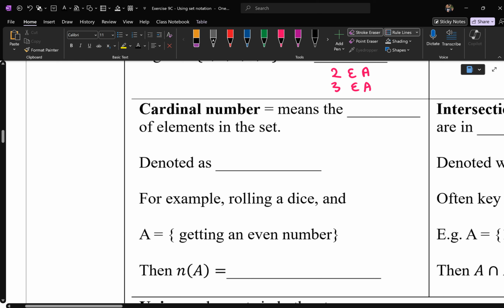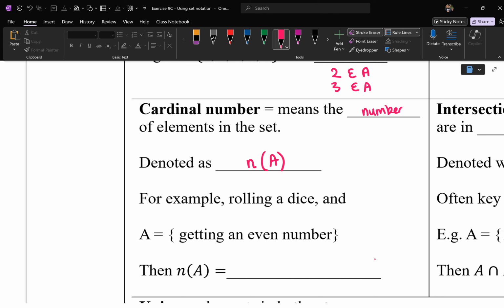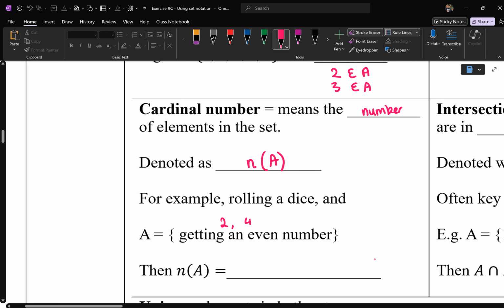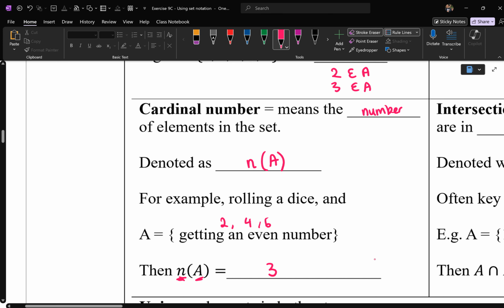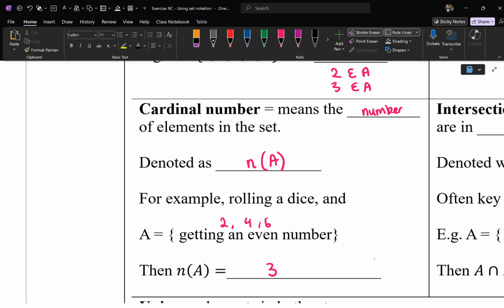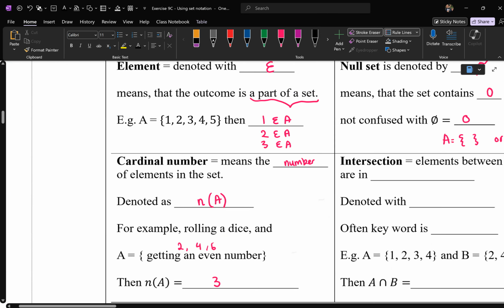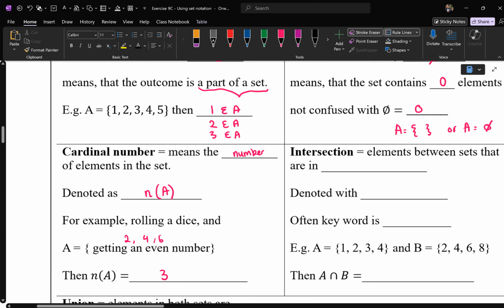Cardinal number is usually the one that you see written as n bracket A. If you see that symbol, it just means the number of elements in the set. In this case, I'm saying the number of elements in set A. For example, with rolling the dice before, I said A was getting an even number, so you can get 2, 4, or 6. If I wrote n of A, the cardinal number of set A, how many elements are there in set A? There are only 3 numbers there, 2, 4, and 6. So you write 3. So n of A just means you're asking for the number of elements in that group. The n stands for cardinal number.